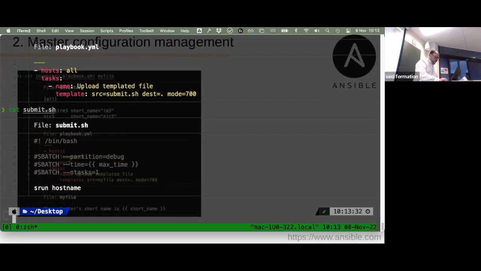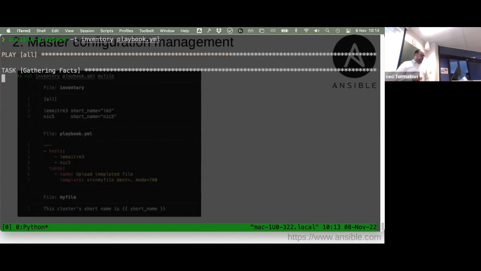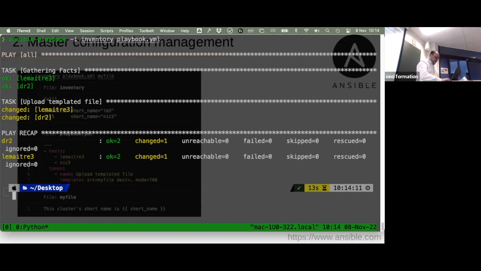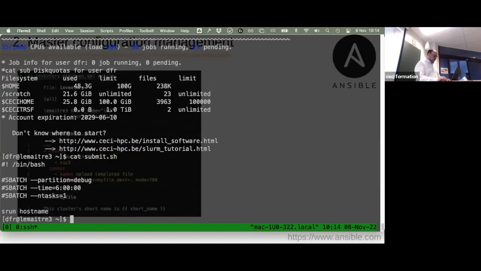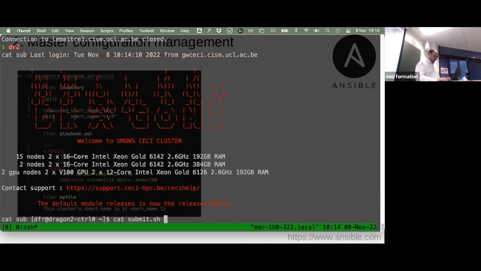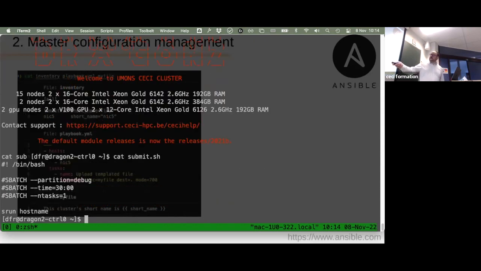And if I run the Ansible command like this, so I give it the inventory and then the playbook, and I run it, and what you will see is that on both clusters, the template file will be uploaded. And now if I go to Lemaitre 3, and I look into the file, you see that the variable was replaced with the actual time. And if I go to Dragon 2, you see that we have 30 here while we have 6 before.